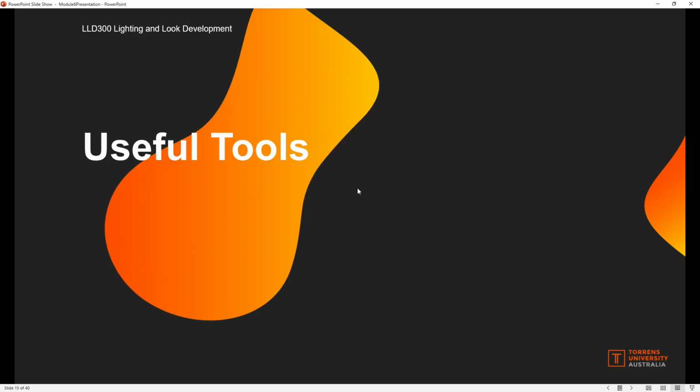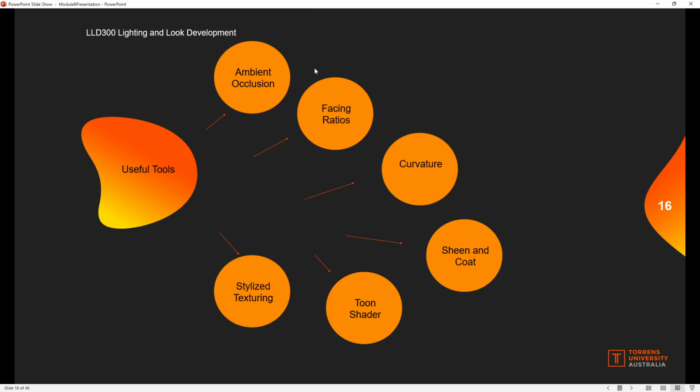Okay, so with that said, let's just have a look at some useful tools that can help you. There's really a lot. In look dev, it's common to maybe use something like Houdini, something like shader development, shader writing, all of that. But for this, I'll just cover a few things that might help you specifically for this assessment, and also even for future look development projects.